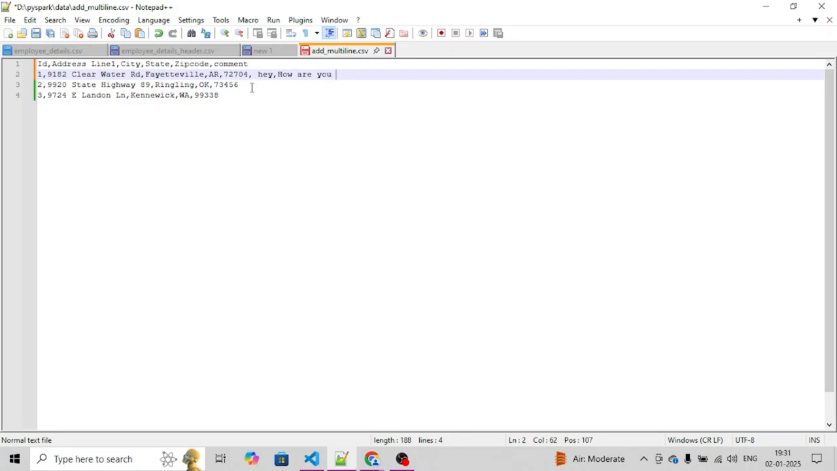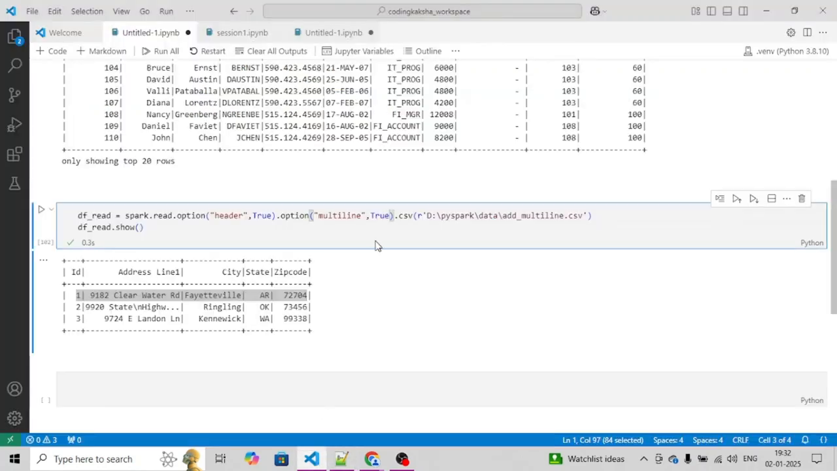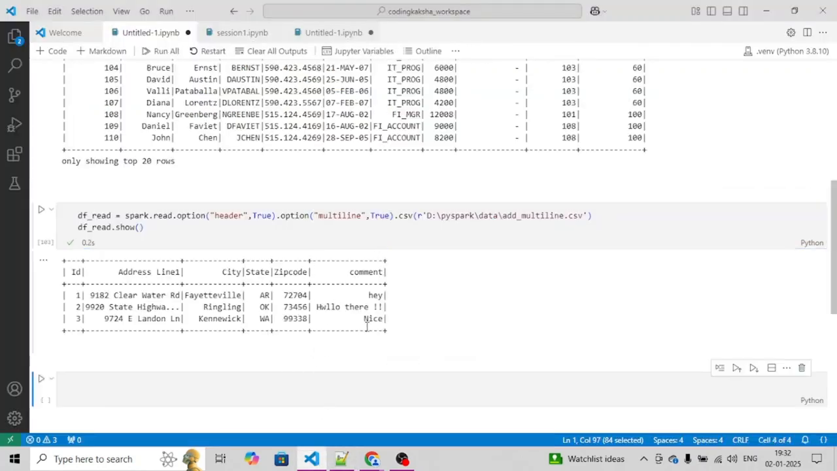Then similarly in this also there is a comma, hello there, and another comment, nice, what about you. These three rows we have added the comment, and now we are trying to read this and see what is happening over here.